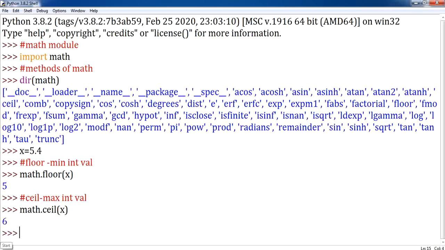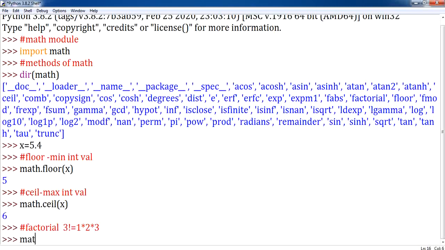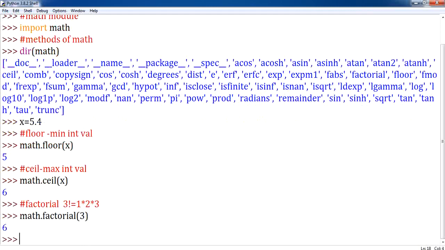And the next one is factorial. For example, let me have a factorial of a given number. How are we supposed to calculate it? For 3 factorial, your result will be the multiplication of 1 into 2 into 3. You can implement this by using math.factorial. Let me pass a value directly, factorial of 3. You can notice that the factorial of 3 has been displayed.